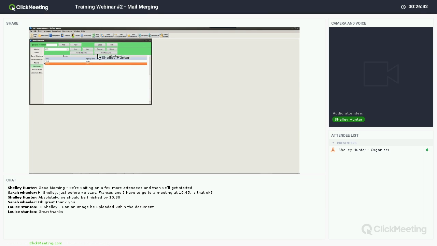If it's something you use for a while and it's no longer relevant, you can delete them just by highlighting them and using the delete button.